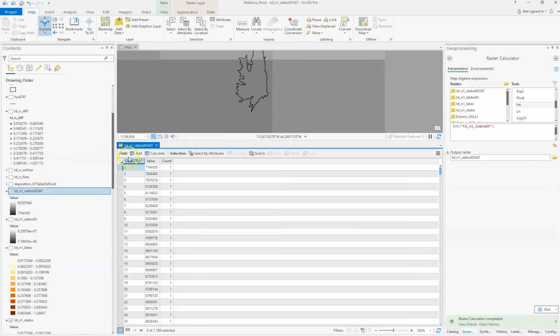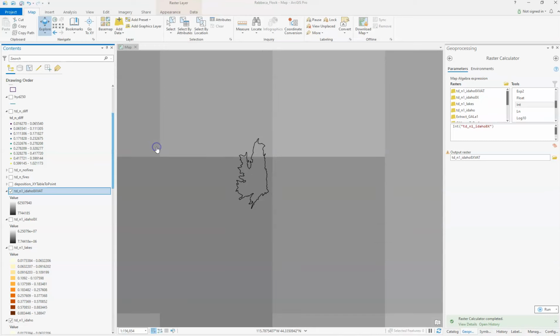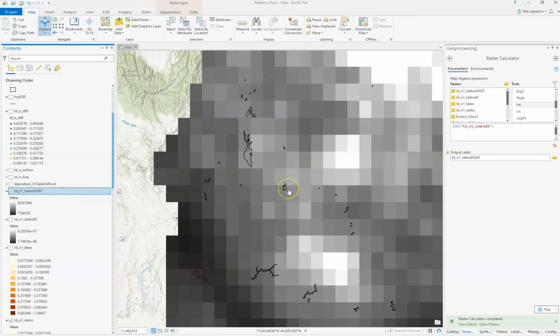Object ID, GIS just assigns an object ID to every single row. Has a little star there. That means you can't edit it. The value is the total nitrogen levels. Just multiply that by 1,000. Count is how many times this value is associated with a cell. So we have that. But it is still in a raster format.